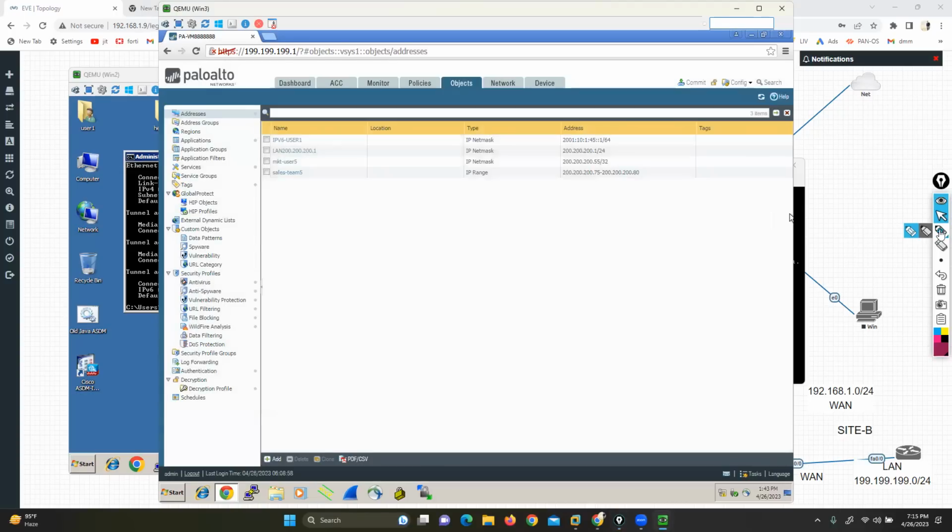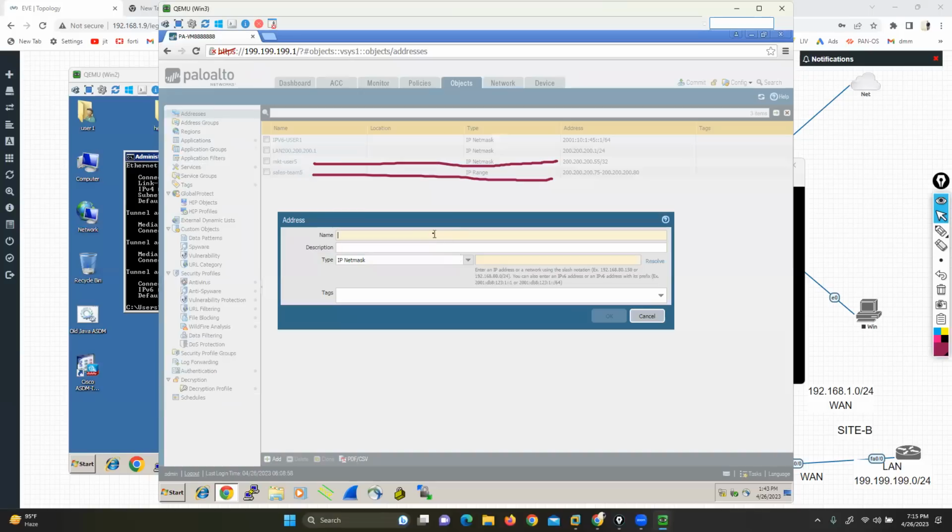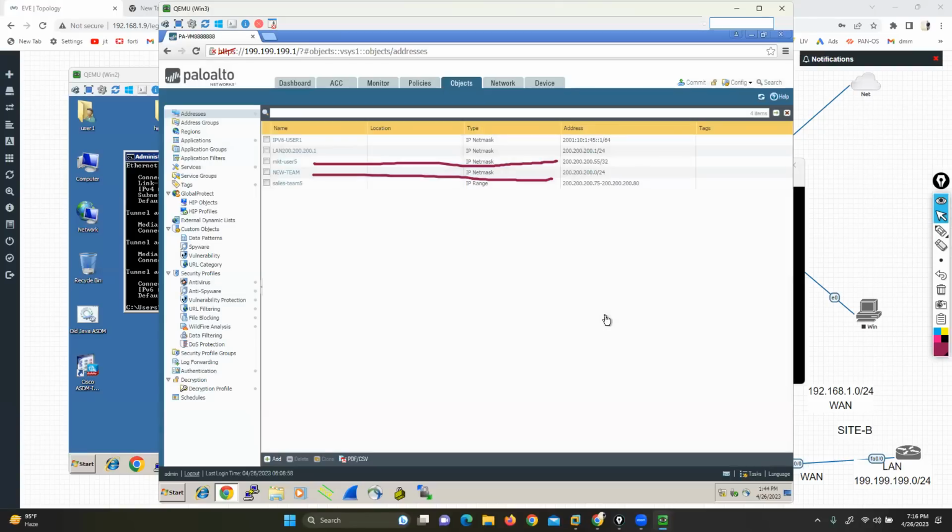So you can create a single IP address object, you can create a range object, or you can create a subnet object. For example, a subnet object. Let's call it new team subnet object, 200.200.200.0/24. You can click on OK. So you can create a range object, a single IP address object, or a subnet object. Clear? Yeah. Now these objects we can use in our configuration.